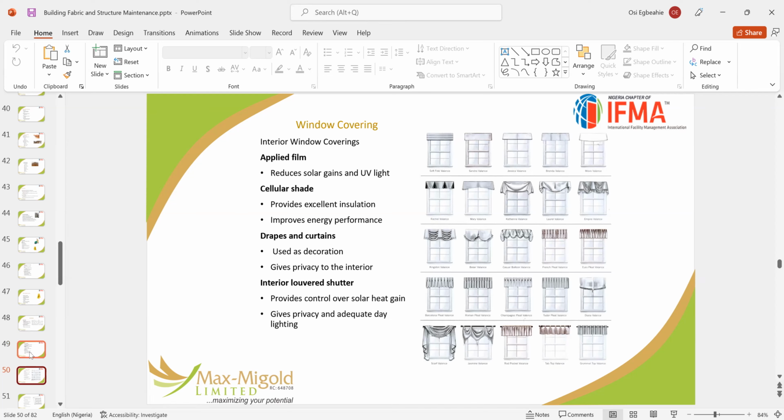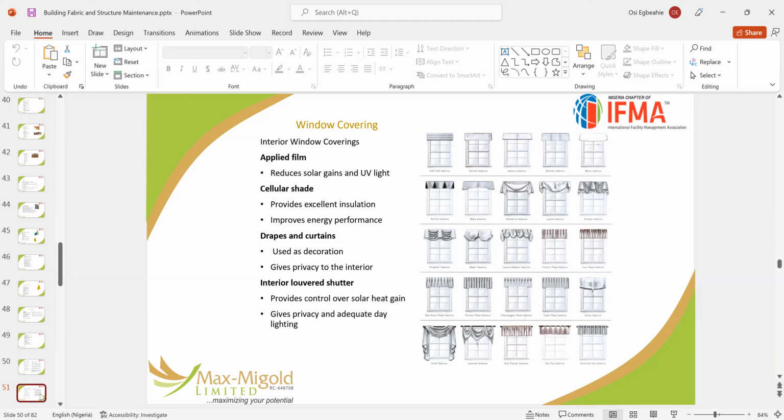Window coverings. Apart from the ones we have mentioned, we also have sliding windows, which you're already aware of. We have the pivot windows. We have the louver blades. Those are also part of windows. For window coverings, you can also apply film to the window to shade it off, to reduce the solar gain into the area and the ultraviolet rays of light. You have the solar shades, which provide excellent insulation and also energy performance. You have the drapes or curtains, as it were. The very large curtains are drapes. You have the interior louver shutters as also coverings for windows.